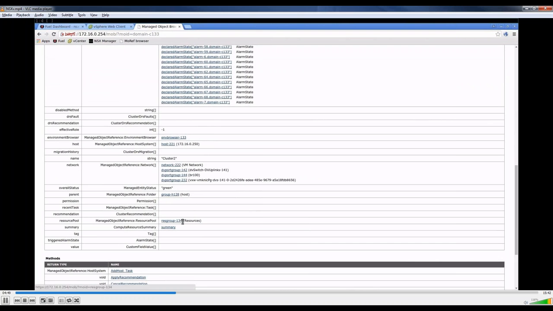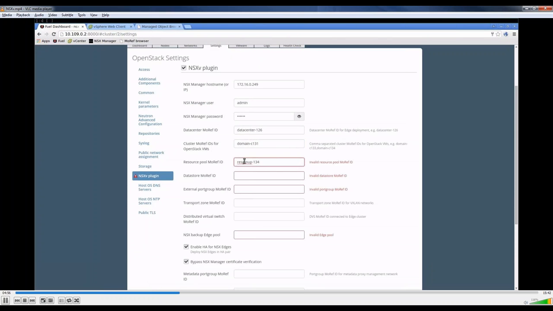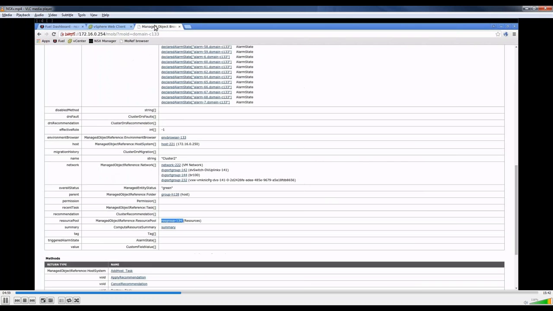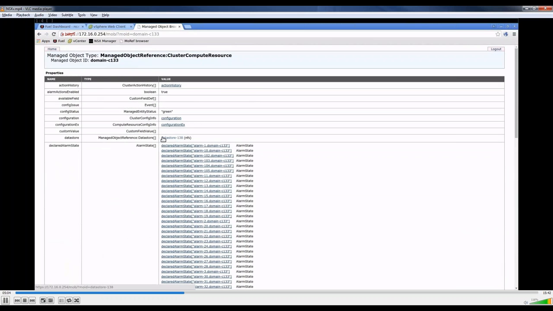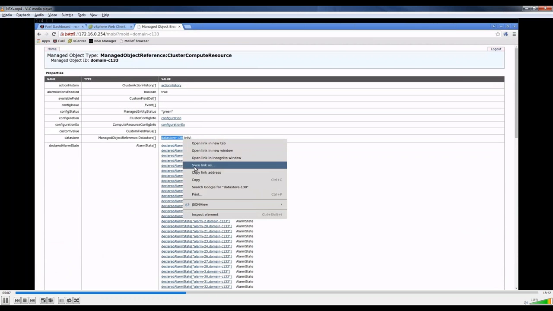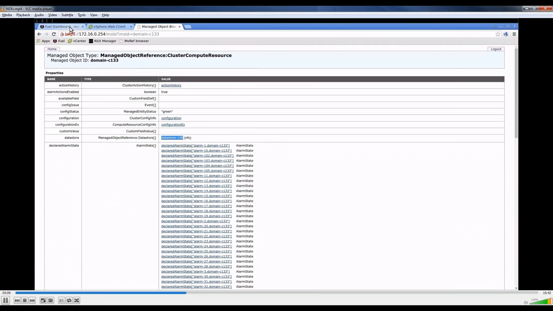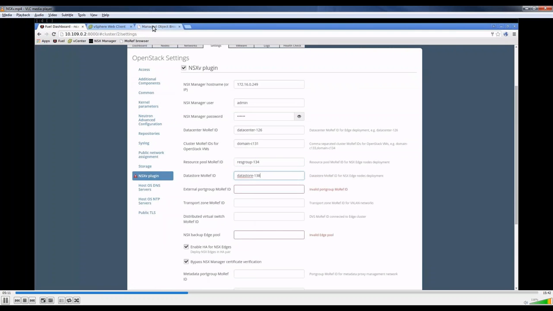The resource pool MOREF ID. This is the resource pool where NSX edge nodes will be created. In our setup, we're using an implicit resource pool comprising all resources of cluster 2. The data store MOREF ID. This is the data store for NSX edge disks.